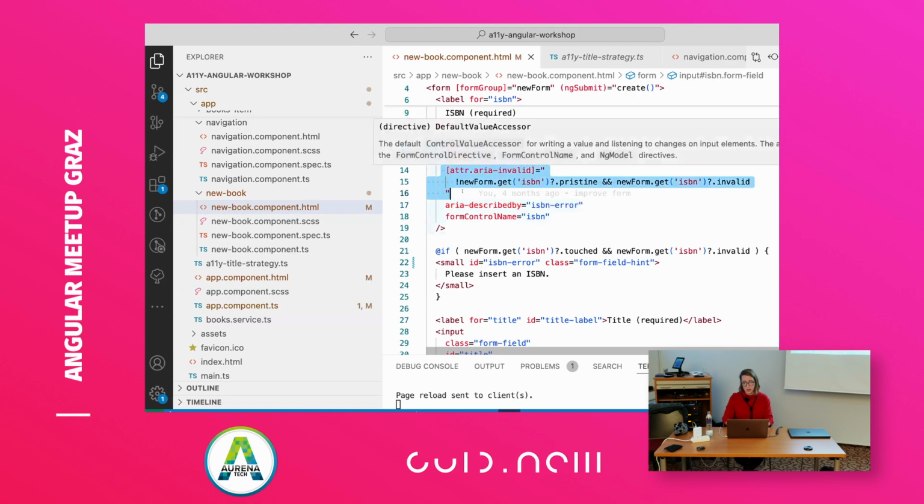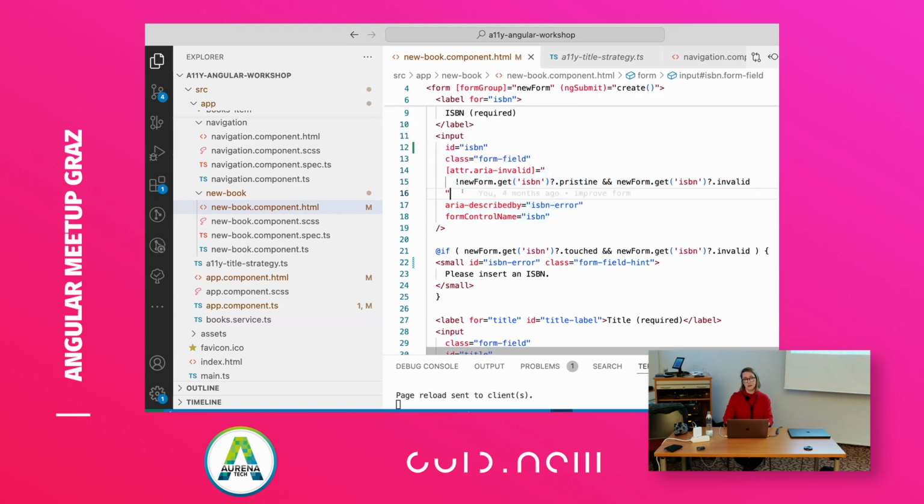And I also toggle ARIA invalid so that my users also know what's about the input field. With Angular forms, in here I have reactive forms, but it's the same for the template-driven forms. You have the option of checking and showing it conditionally if the form is invalid. You can actually also check for specific errors, like has error, and then the particular error from your validators.